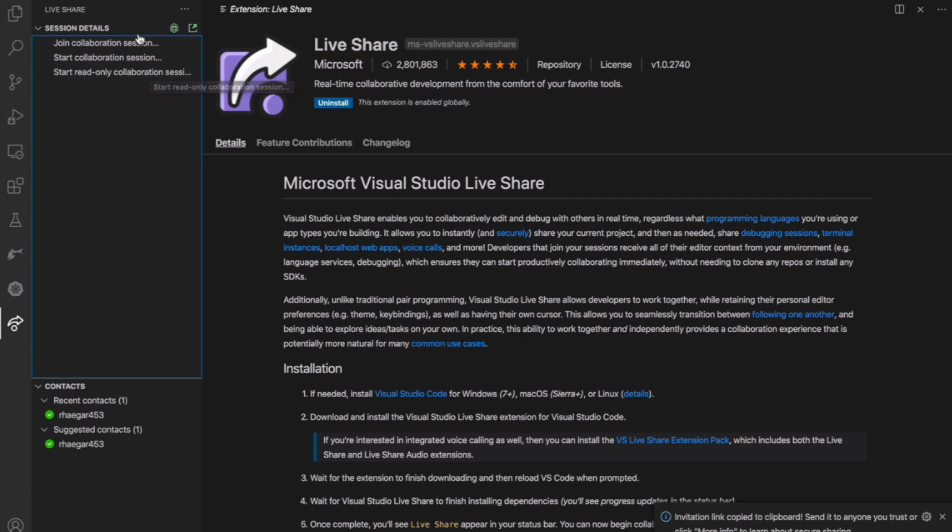So you can join a collaboration session, you can start a collaboration session, or you can also start a read-only collaboration session. So this option is particularly great if you are doing something like a code review. Okay, and also all of your contacts appear here in the recent contacts and suggested contacts menu here. And as and when you collaborate with more developers, those contacts get added here.